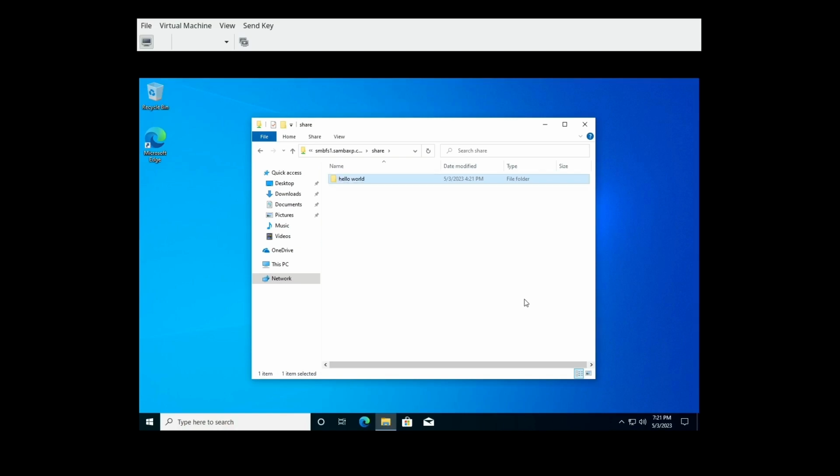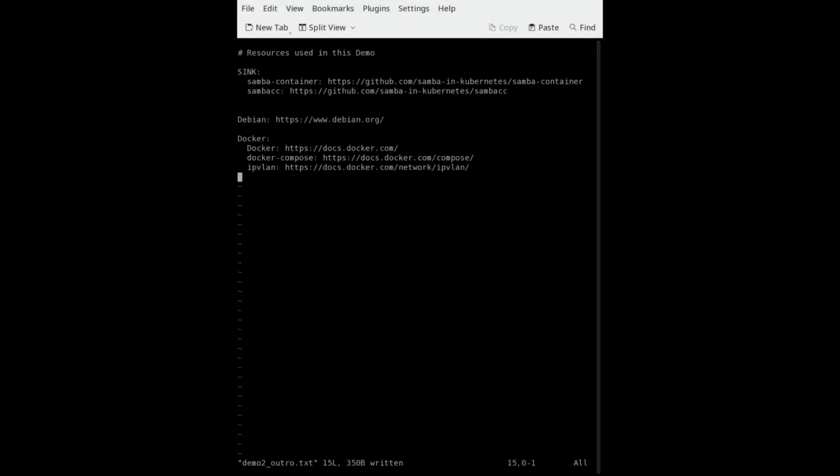I hope that you enjoyed seeing me run both a Samba DC and file server on one node with just our container images, Docker Compose, and 2.5 configuration files. There's so much more I wanted to share in this demo but could not because of time.